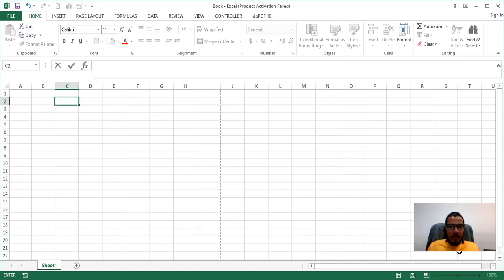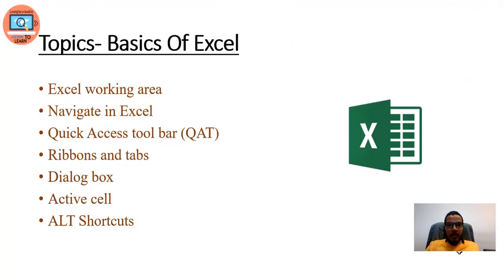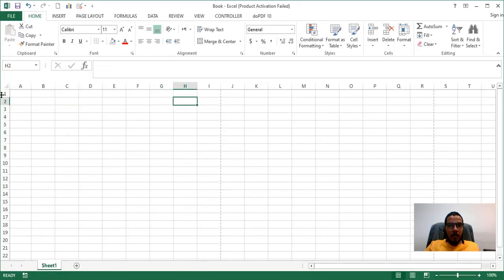So for today's lesson, let's begin. If you see here, I'm going to cover all these topics today. The first topic is the Excel working area. So let's go to the workbook. Okay, this is how it looks when you open a workbook.